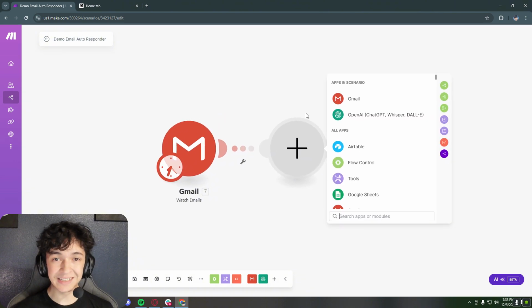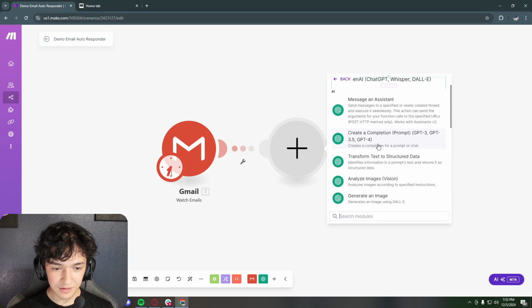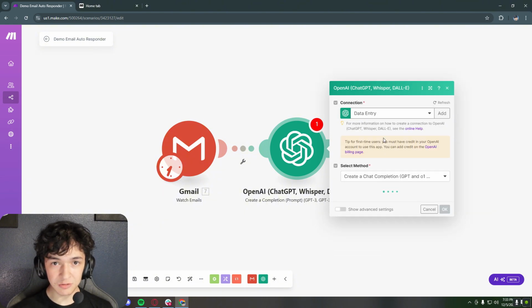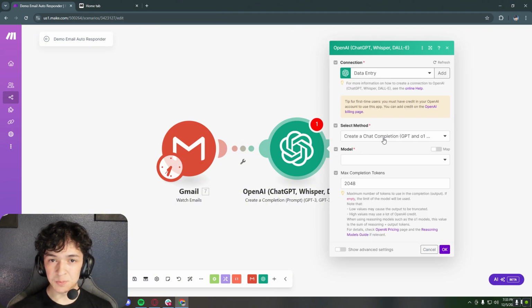Next thing you're going to want to do is identify if they're an inquiry or if they're just some random promotional email. So you can go OpenAI, create a completion. You're going to have to hook up your ChatGPT credits. You can go to OpenAI and just purchase like $10 worth of credits, but it's super worth it. It's going to last you a long time. And if you have other automations you want to use AI for, it's super handy. You should probably get some if you want to do this.